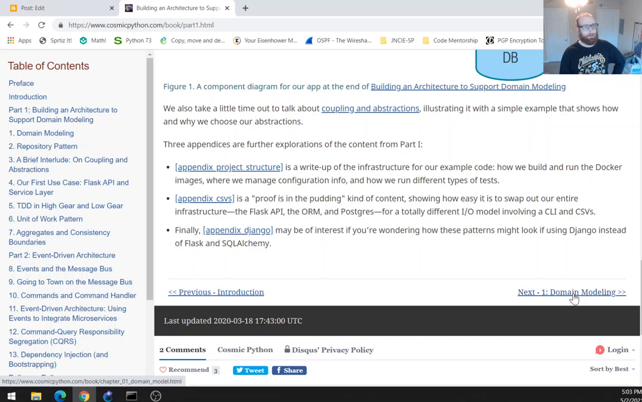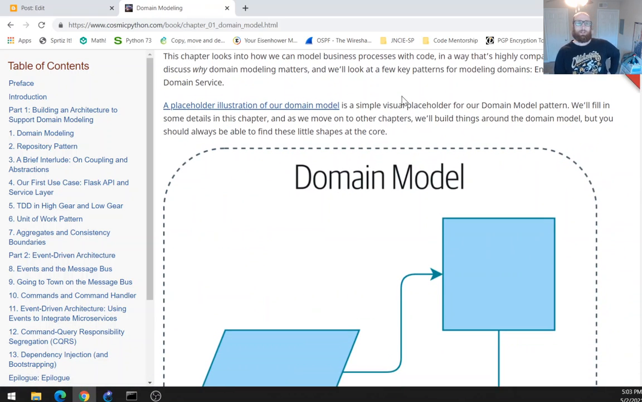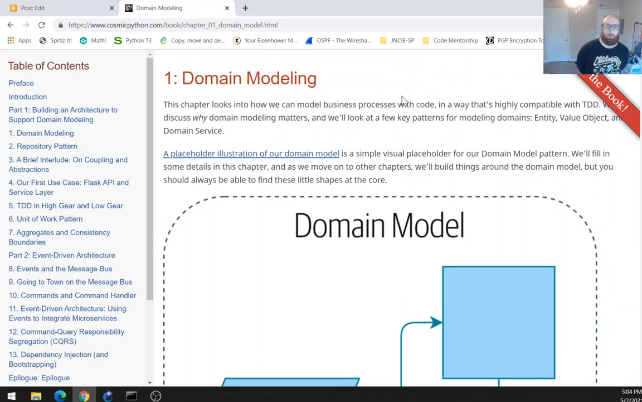All right, next part is domain modeling. This chapter looks into how we can model business processes with code in a way that's highly compatible with test-driven development. We discuss why domain modeling matters, and we'll look at a few key patterns for modeling domains: entity, value object, and domain service. A placeholder illustration of our domain model is a simple visual placeholder for our domain model pattern.